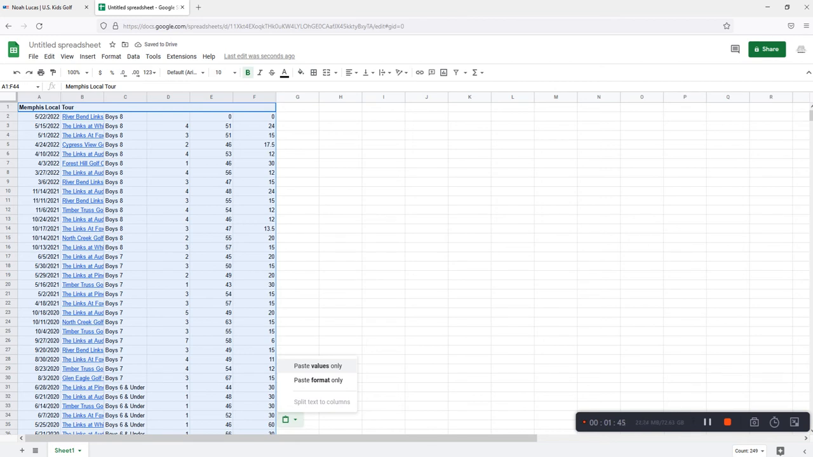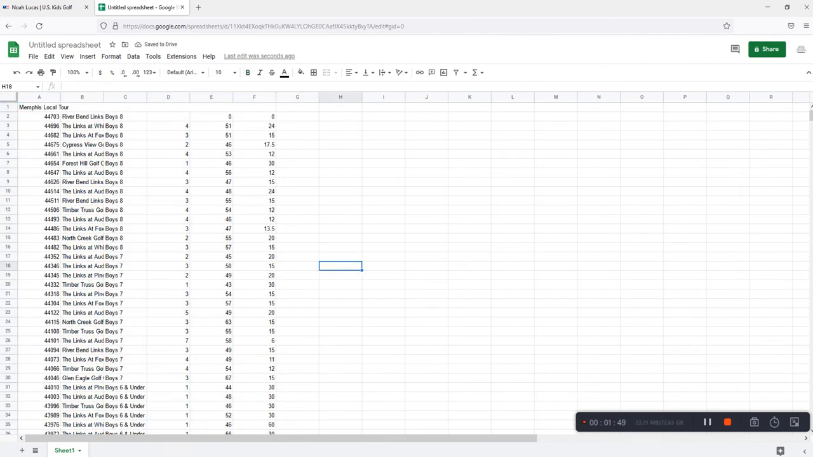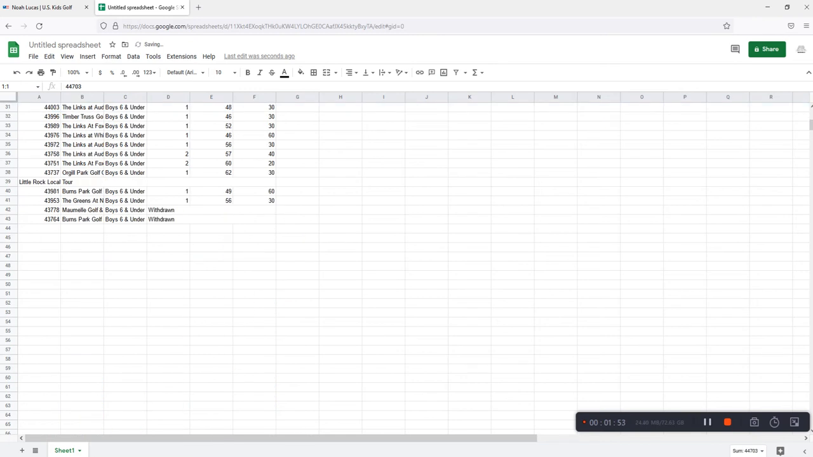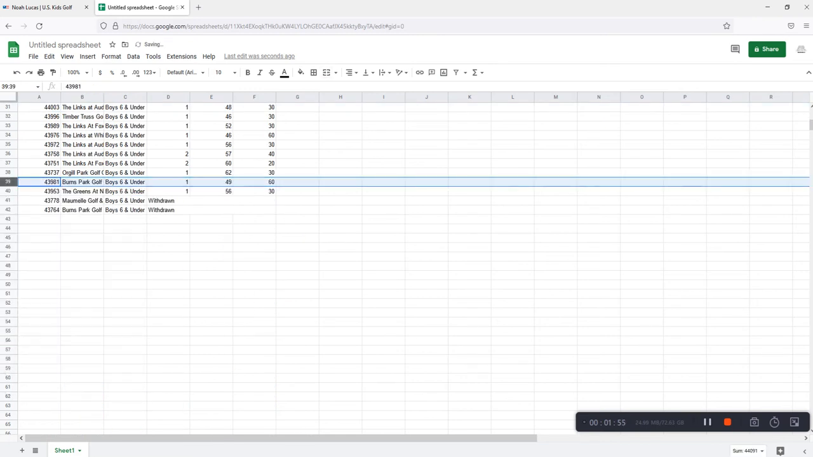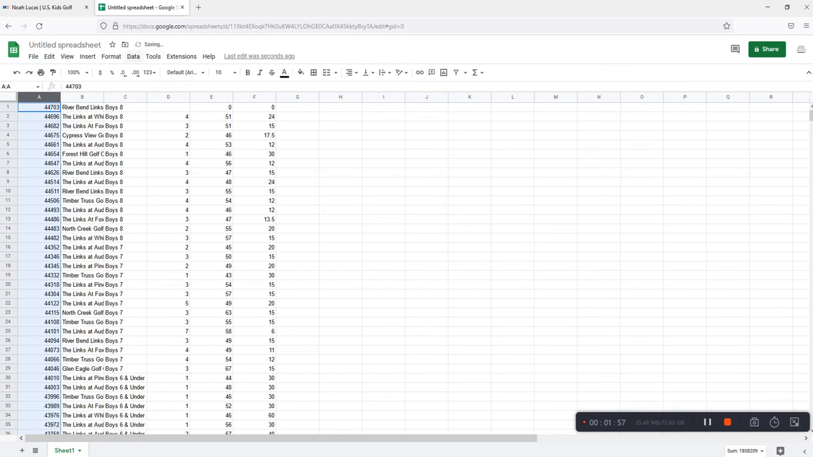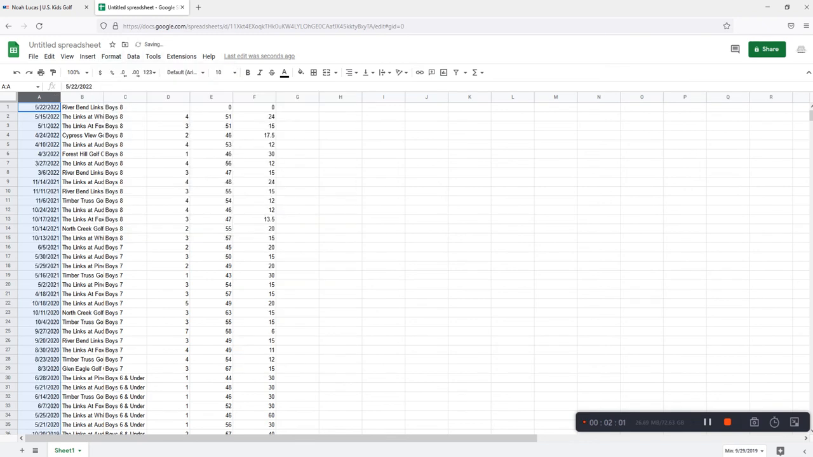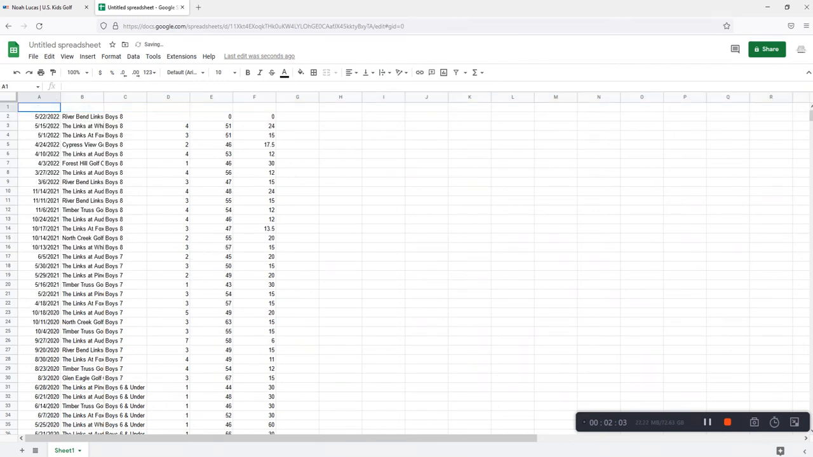So, trying to do just values only. Of course, my computer wants to freeze. I'm going to take out some of these heading rows. He's played in multiple tours, so those will show up. I don't know why the date didn't format correctly, but I'll fix that. I'm going to insert a row, and I'm just going to add column headings.